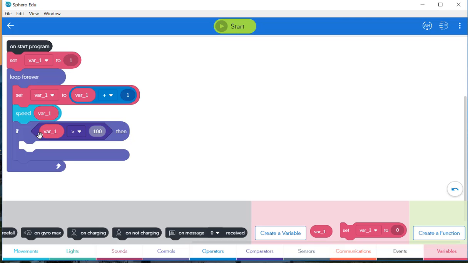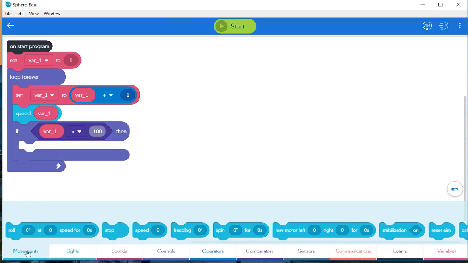So 2 is definitely not larger than 100, so it's going to skip this if statement and then directly come back to the top of the forever loop and keep updating var_1 until it reaches this condition, which is larger than 100. Then it's going to do whatever you put in this if statement. What we want to put in there is just a full stop, because it's going too fast right now. We just want to stop it.